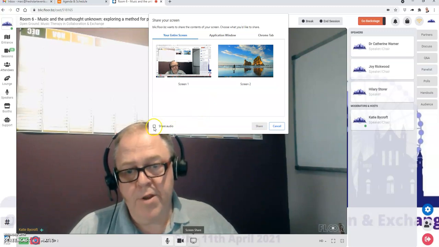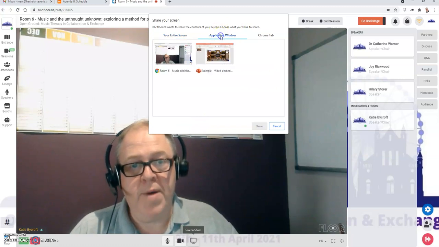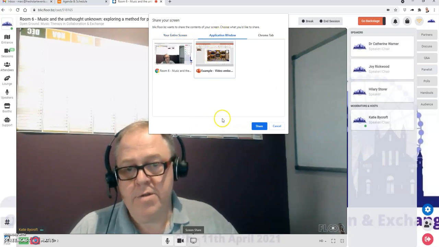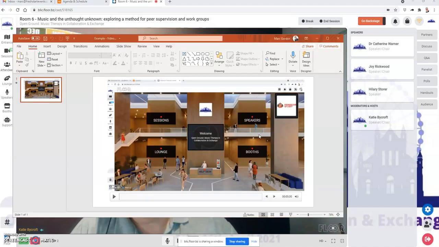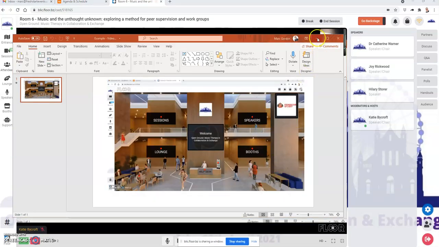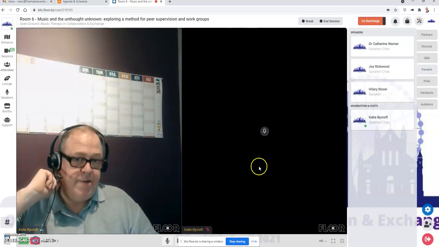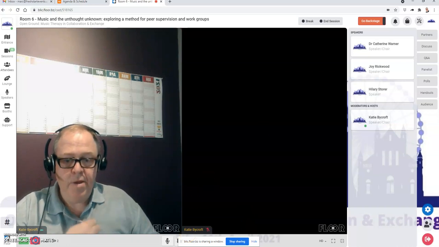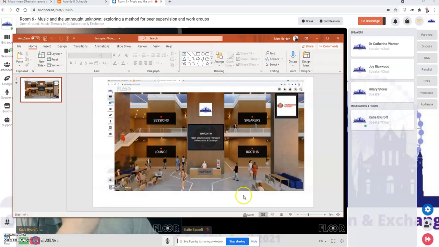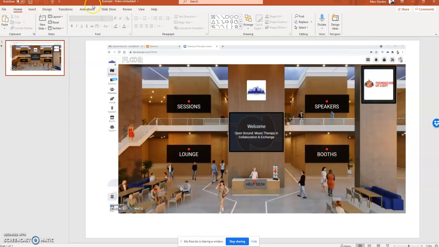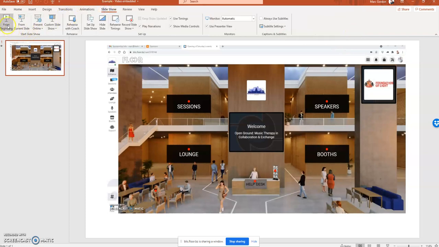So the first thing I'm going to do is tick that button that says share audio. So when I go back to it, I can click on the PowerPoint image and you automatically see the share button is highlighted. And the moment I click share, it brings up my second screen. I'll unpin that so you can see it. So as you can see there, to make sure that, I'll start the presentation from the beginning.